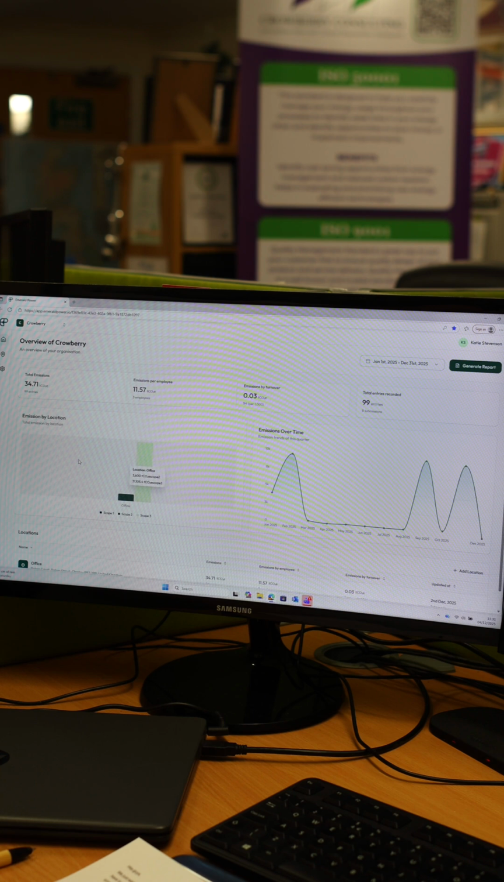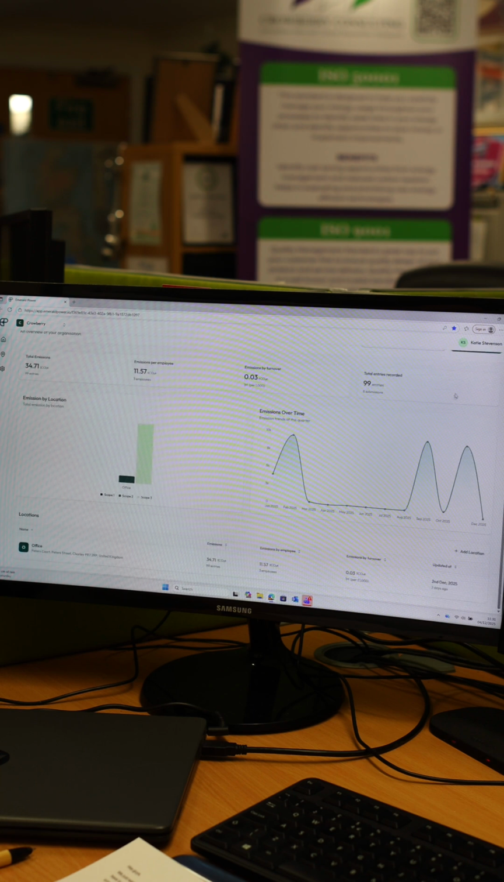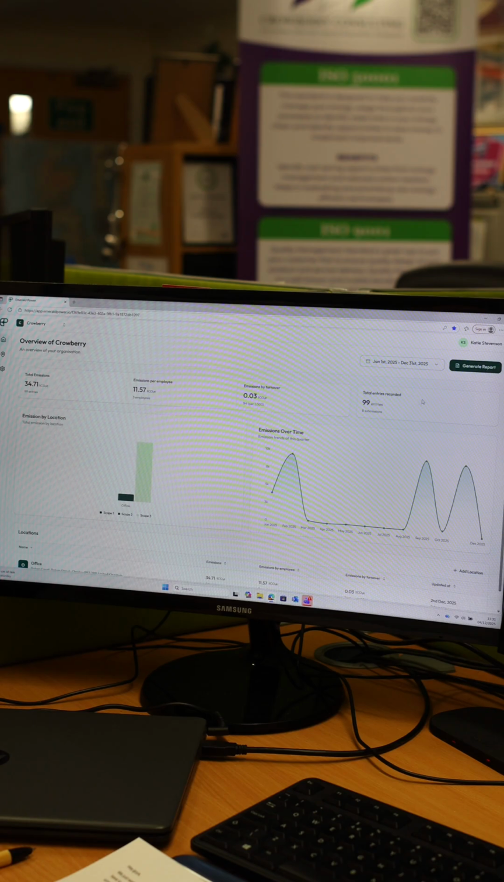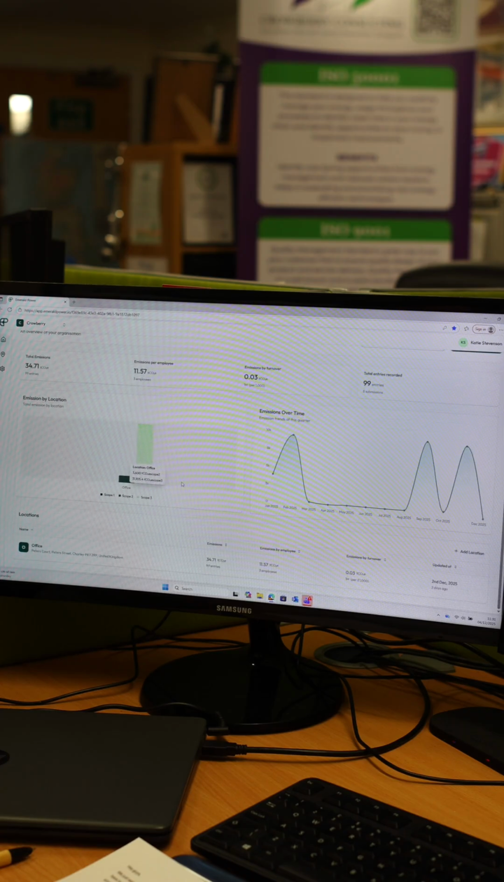This is where you have the opportunity to enter your data. You can generate your report up here, which we'll come back to in a minute. And you can see your scope 1, scope 2 and scope 3. We're actually in the middle of finishing our year for 2025. It will show you a graph of emissions over time, and the peaks and the troughs. This is business travel for us throughout the year.